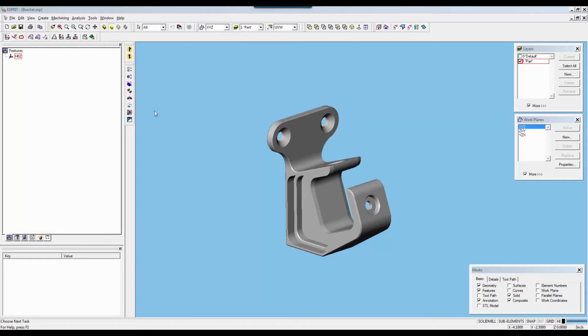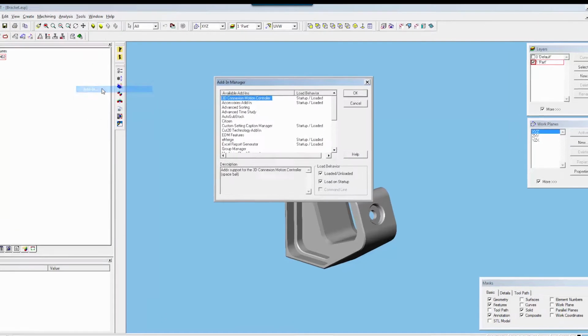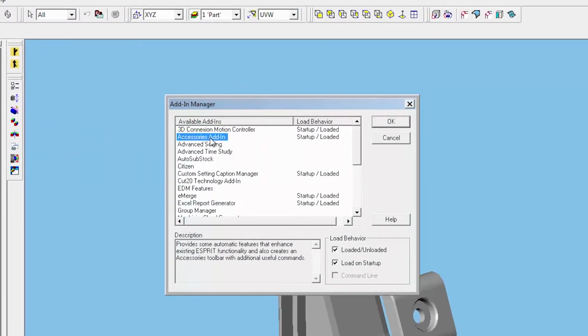The ESPRIT installation enables the Accessories Toolbar by default, but if for some reason yours is turned off, you can always turn it back on by going under the Tools, Add-in, and then clicking Accessories Add-in, and load on startup if you choose to do so.